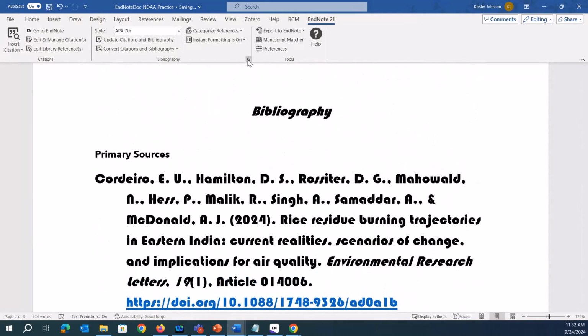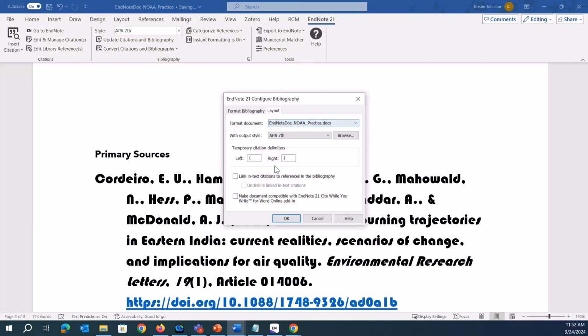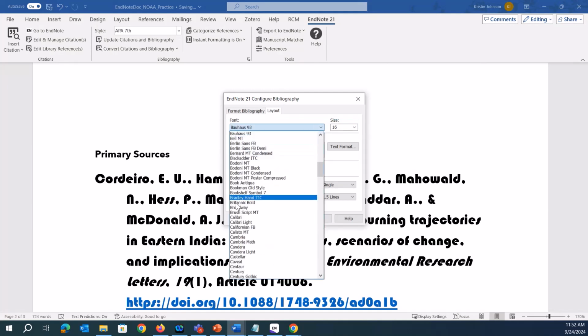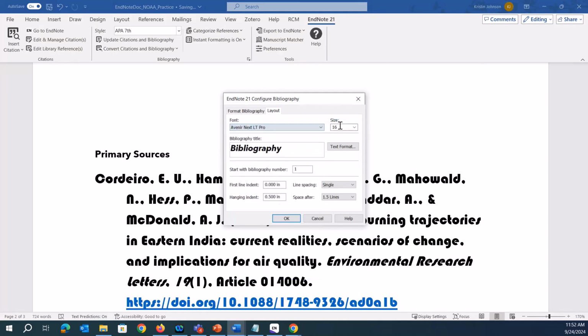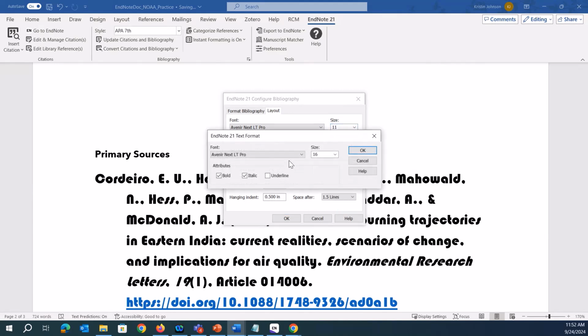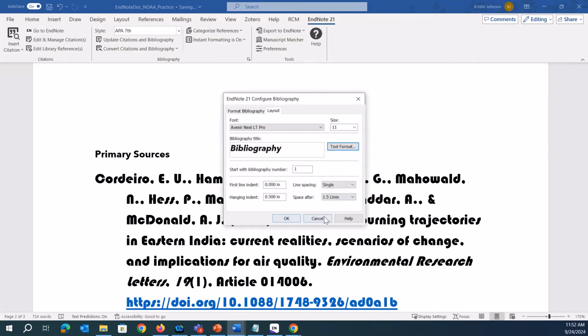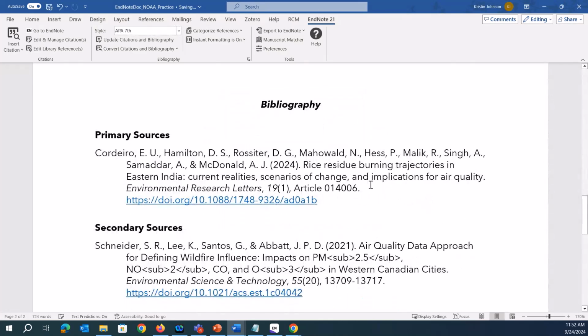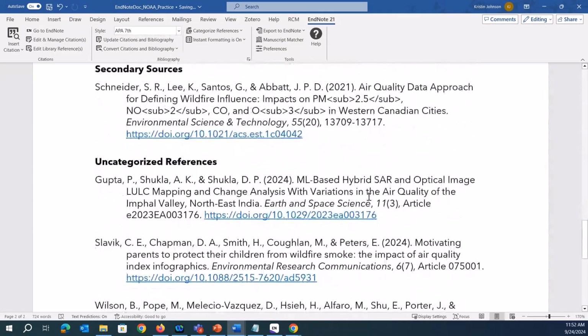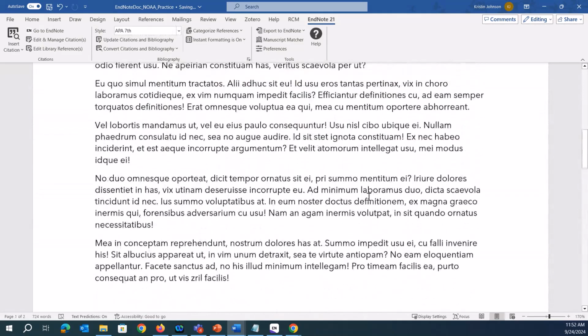Oh, let me make this back. That layout is pretty big. So I'm going to go back to my Avenir Pro and I'll put it back on size 11. Oh, that's good. And I'm going to hit OK, hit OK. So there we go. So now it's back to somewhat normal there.